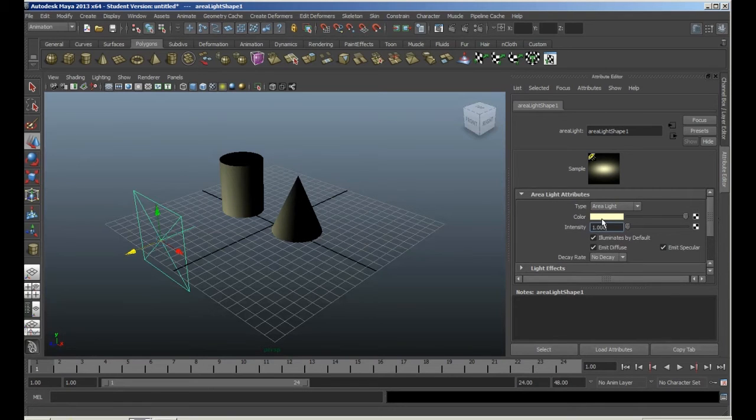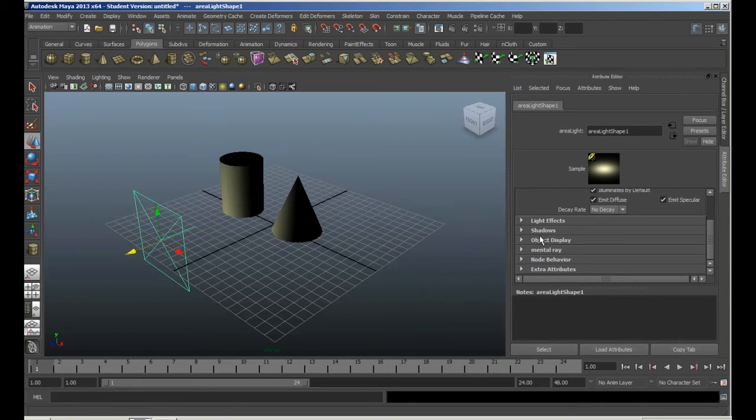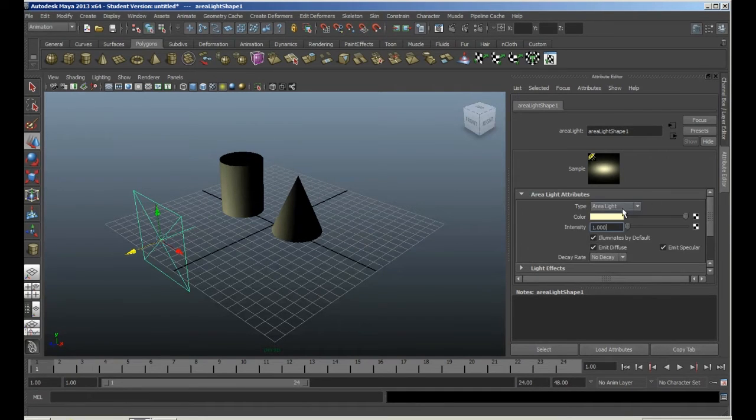Inside your area light you also have light effects and shadows. We'll come and have a look at light effects in a minute. Shadows is exactly the same as stated before. So that's the area light. So going to directional.